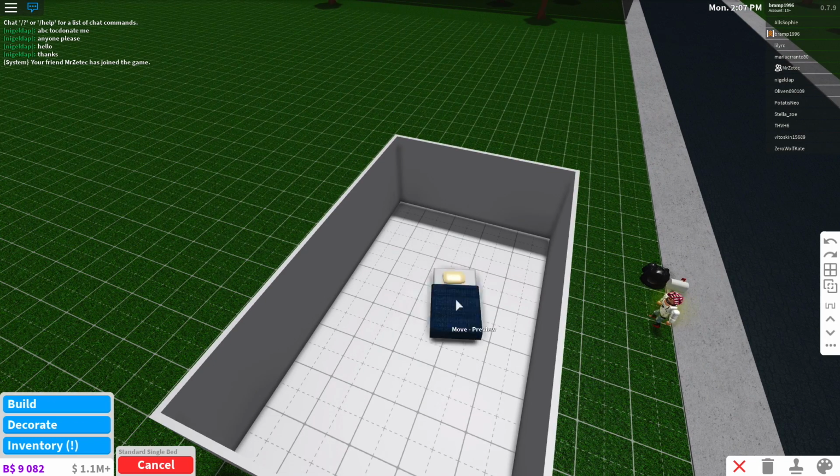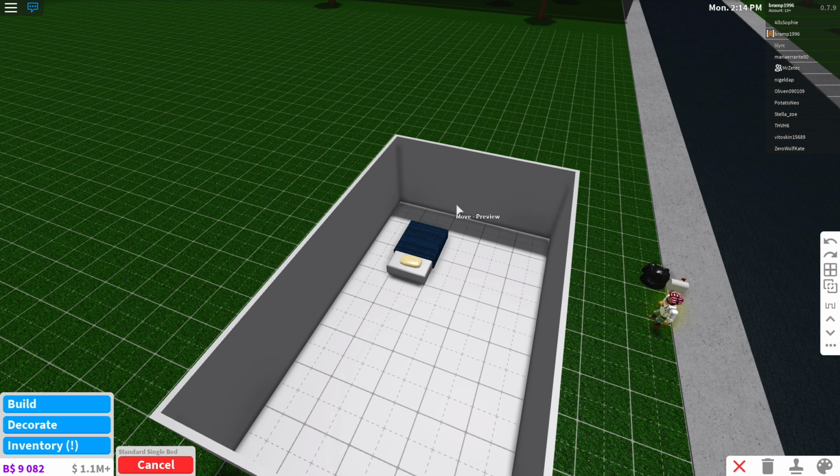Another thing you can use, if you have, for example, this bed in hand, you can use R to rotate it, or you can just click your mouse and then drag it to where you want it. So you hold your left mouse button where you want to place the item, and then you just drag around like this. You can also pick it up and press R to rotate it.